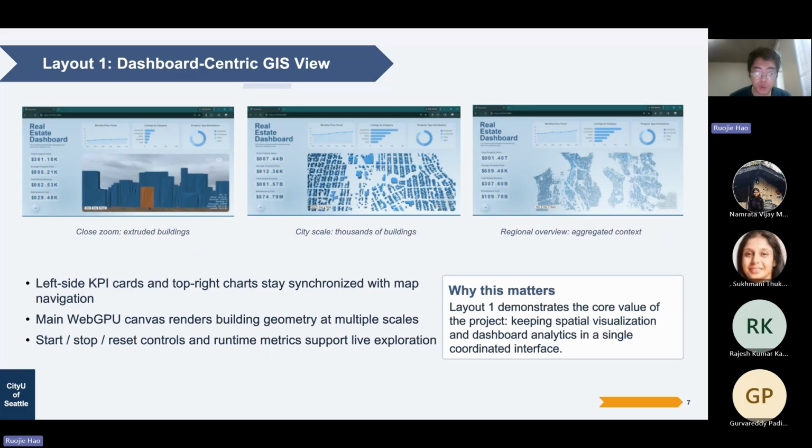So this is the main working layout of the system. On the left side, there are KPI cards. On the top right, there are charts. And the main WebGPU canvas renders buildings at multiple scales. As the user changes zoom level and navigates the map, the dashboard remains synchronized with the spatial view. So this layout demonstrates the core value of the project: keeping visualization and analytics together in one coordinated interface instead of separating them into different tools.